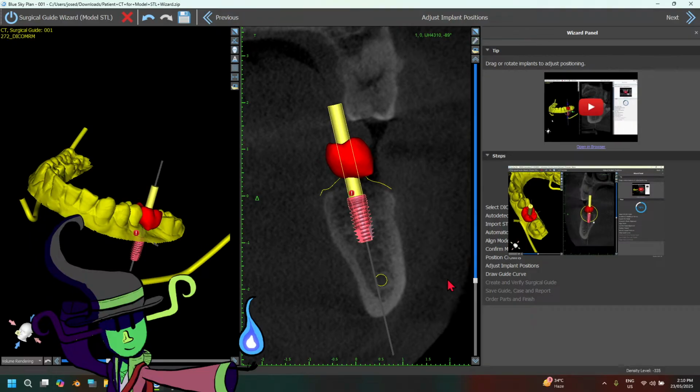Generally I am trying to come straight into the long axis of that functional cusp on the opposing. So I uprighted it just a little bit, and then let's look at our distance.